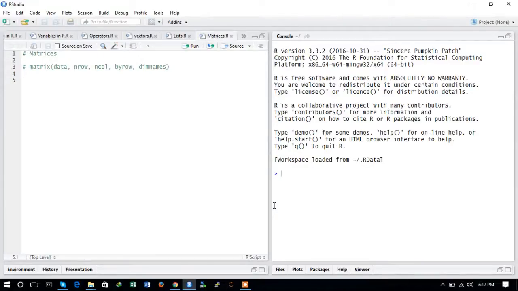And in this tutorial we will see how we create matrices, and we will perform various operations over the matrices. So let us see the basic syntax of a matrix. You can create a matrix with the help of the matrix command, and inside the parentheses you have to provide the arguments like the data, number of rows or number of columns, and whether your matrix is by row or by column, and you can set this parameter to a logical value, equal to true or equal to false, and then you can provide the dimension names.